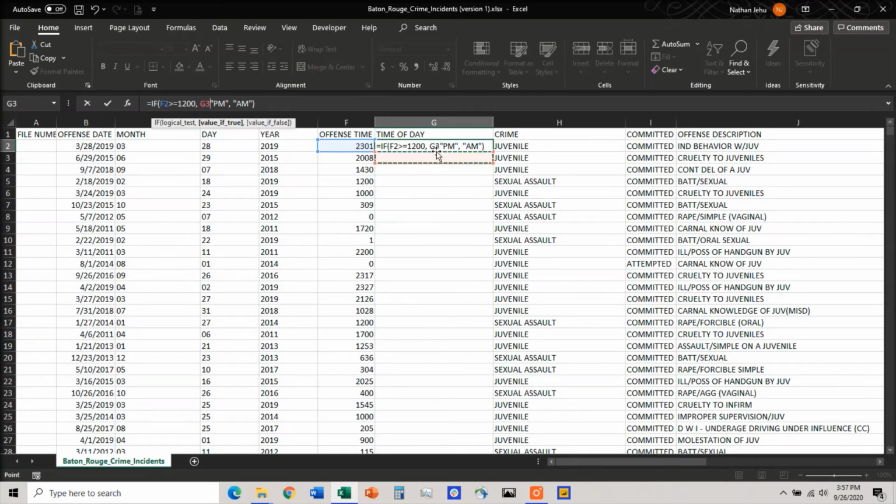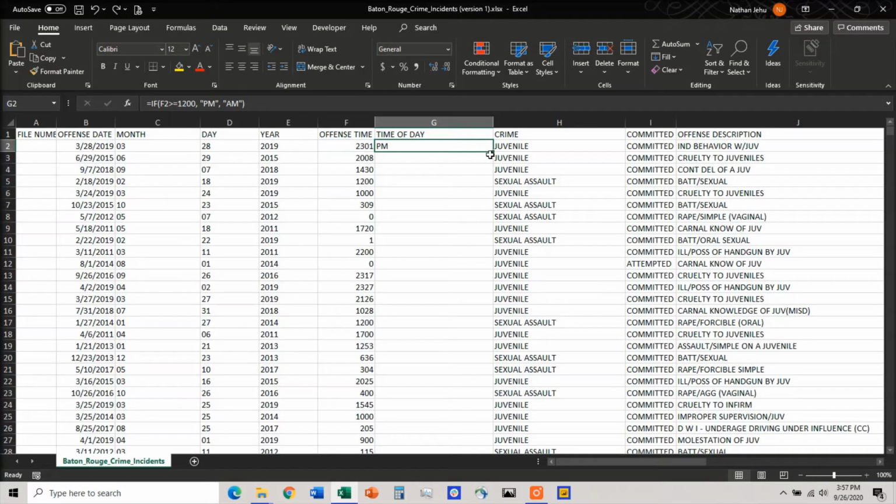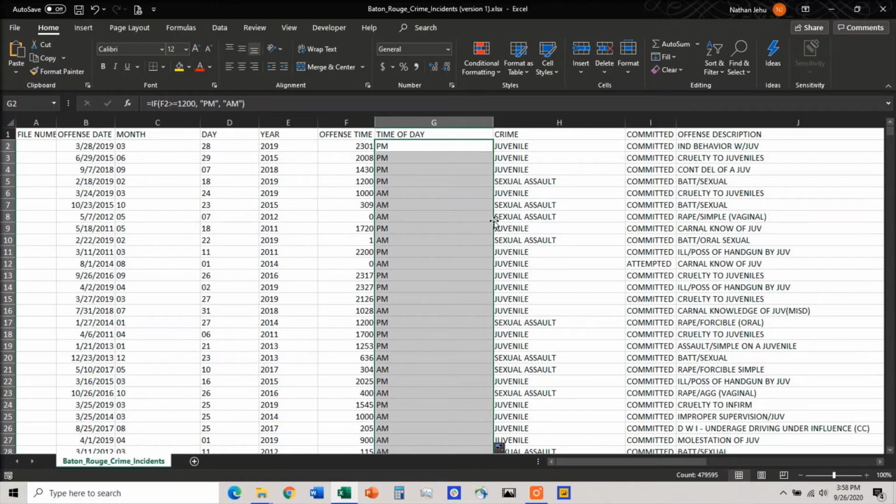And one way to check is to drag it down a tiny bit and just see if it changes when it's supposed to. As you can see here, for these two, it is indeed 12 p.m. But if you go down here, it is 10 a.m. So once you're satisfied that everything is good, you can just double tap on that little box on the bottom right and get it to go all the way down.